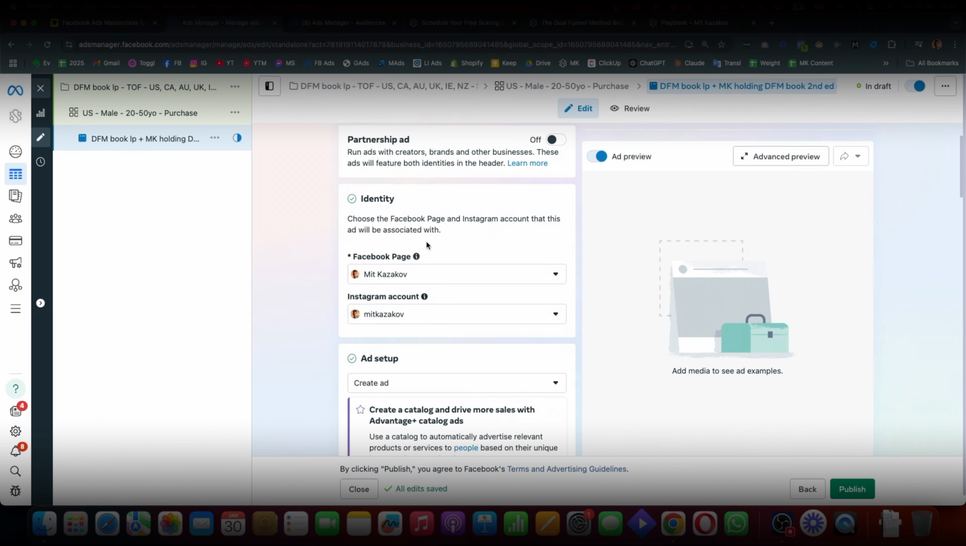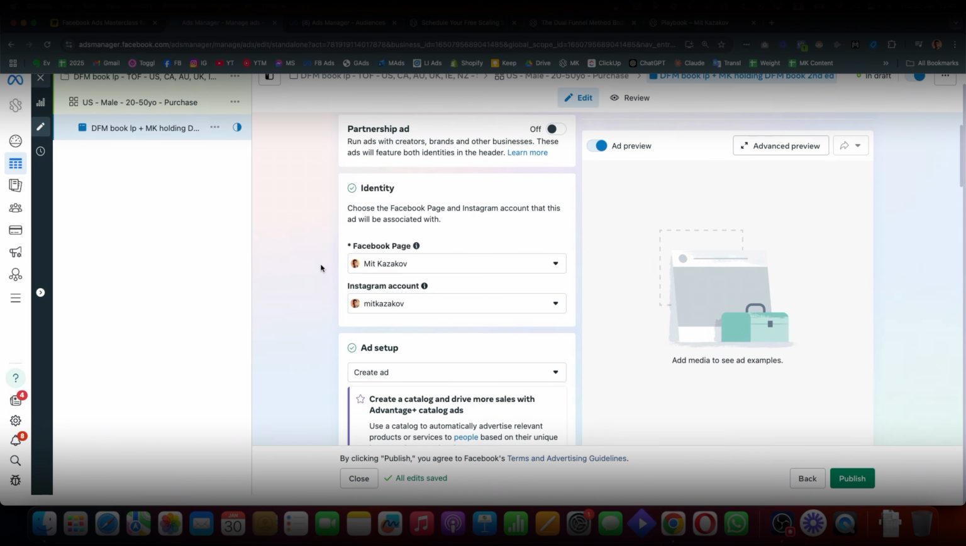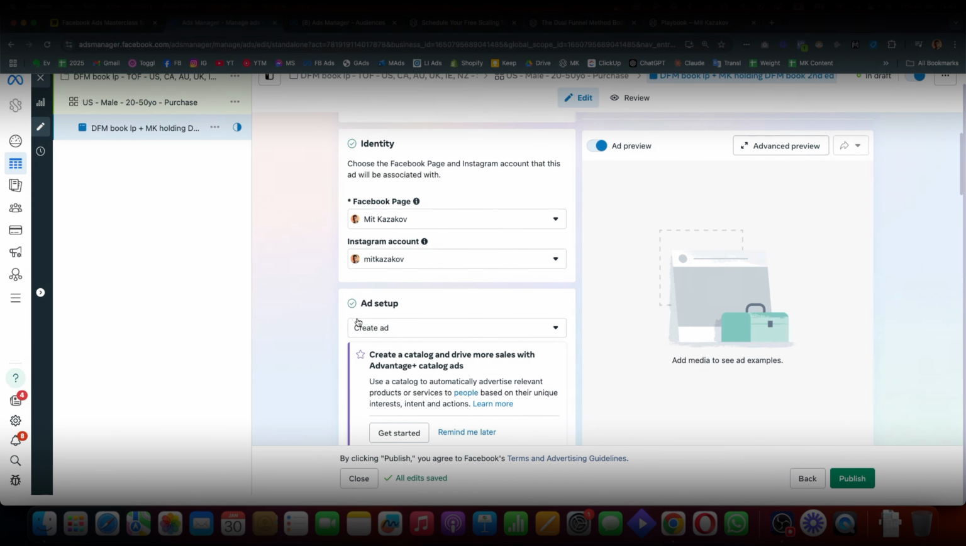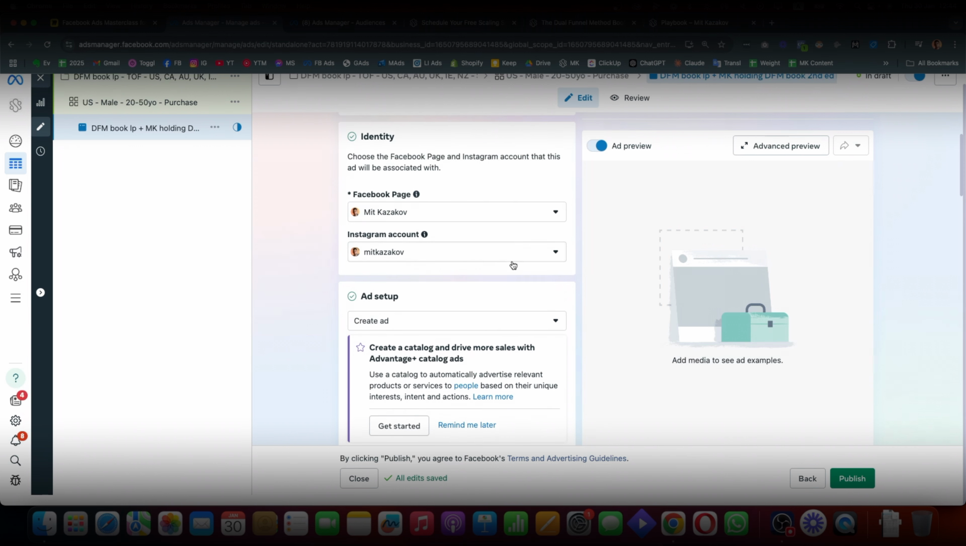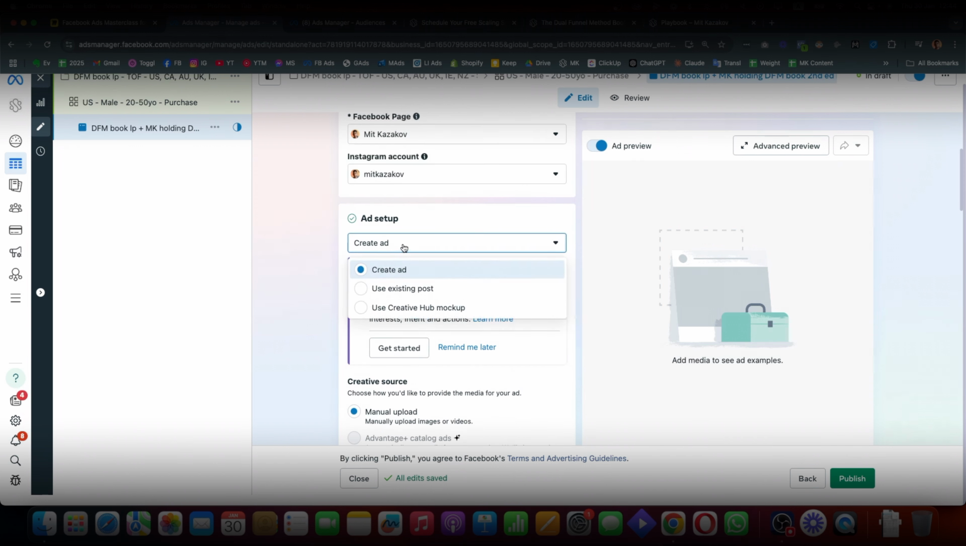of the copy. Down here under identity, this is where you choose what Facebook page and what Instagram to advertise through. In a second, I'm going to show you all of these fields filled and a preview of how the ad is actually going to look. Under here, you're going to leave it to create ad. If you have an existing post that you want to run as an ad, you can also use that. So let me show you how that works real quick.